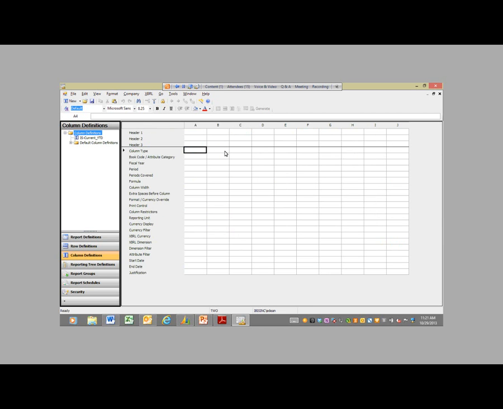Okay, so our first column, we just want the description of our account that we set up in our row definition. So this is obviously just going to be description. Column width, that's set for you automatically. You can also choose auto fit if you'd like.